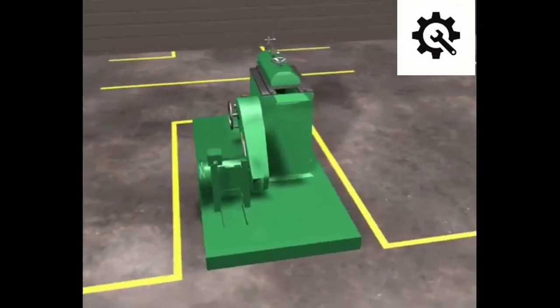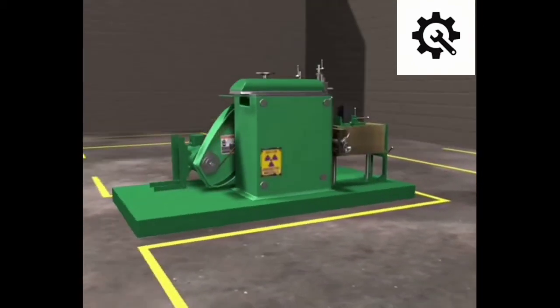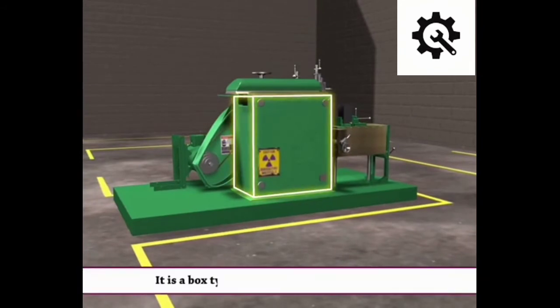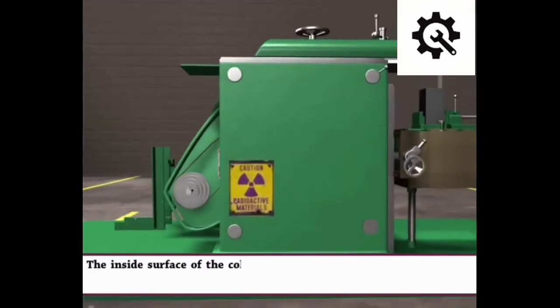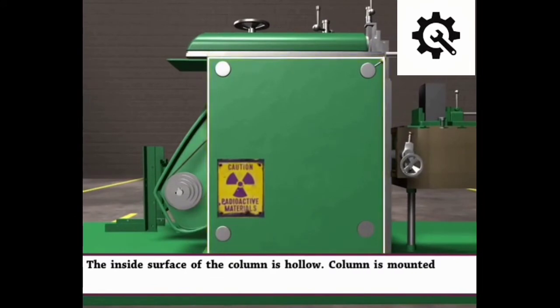Now see the 3D animation of the column. It is a box type structure and made of cast iron. The inside of the column is hollow. The column is mounted on the base.